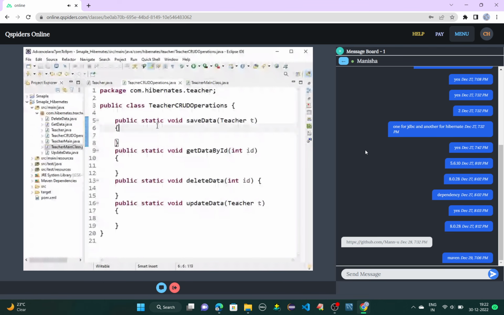You people know what code should be written to insert the data. Can you write it inside this method? You know which method should be called to get data by ID. Can you write that logic inside this method? Can you complete this class now? If you want the structure, I'll share it in the WhatsApp group. You can take it.